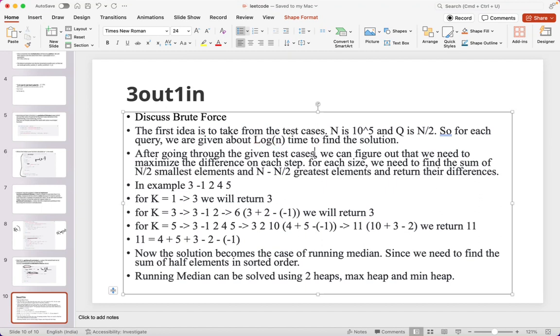If you invest some more time into the problem, you will find the trick that the problem can be easily solved by finding the sum of the n by 2 smallest elements and the sum of the n minus n by 2 greatest elements, and getting the difference. That's it. So if you see here, if the query length k is 1, just give the element in the array.